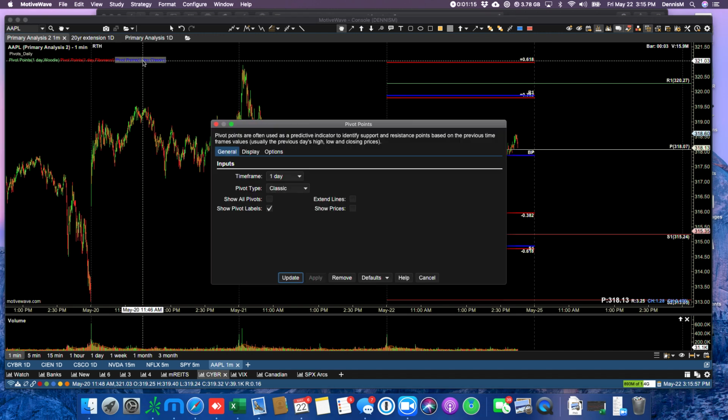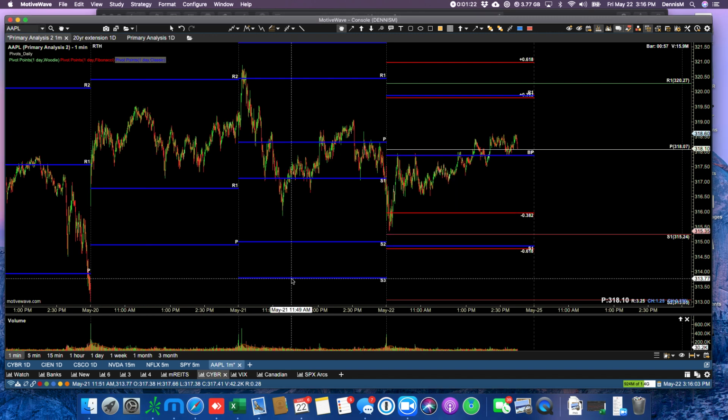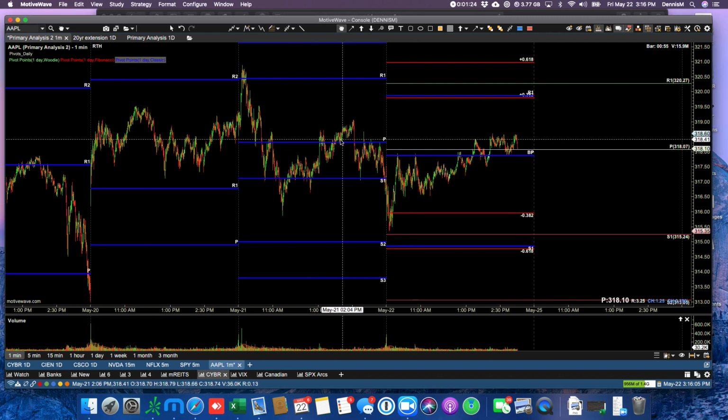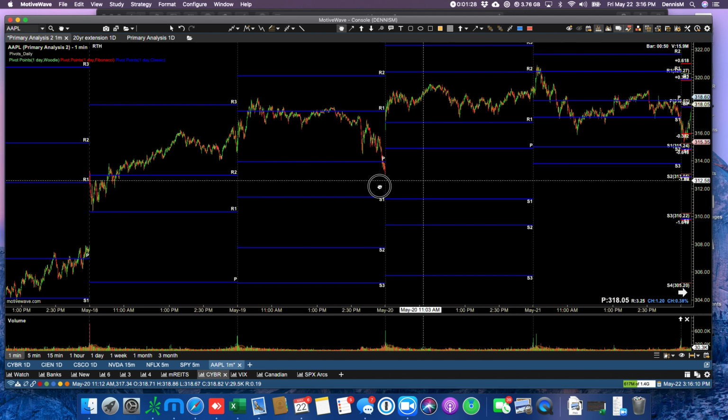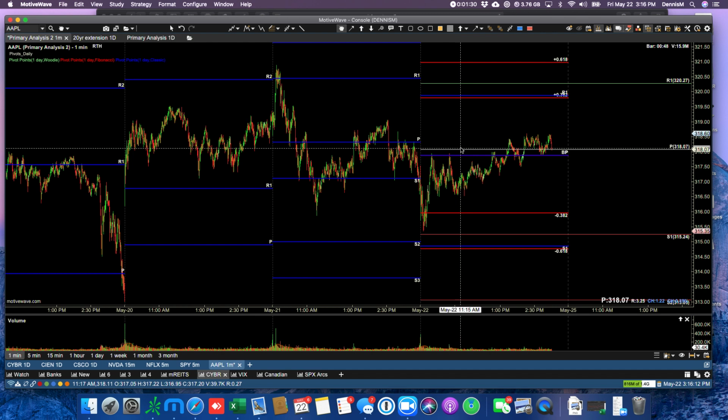And with Motive Wave, you can show all pivots. So if you're doing a back test, you can look and see how the pivot points worked as far back as you want. Then pick the best pivot point system for you. Let's take a look at SPY.